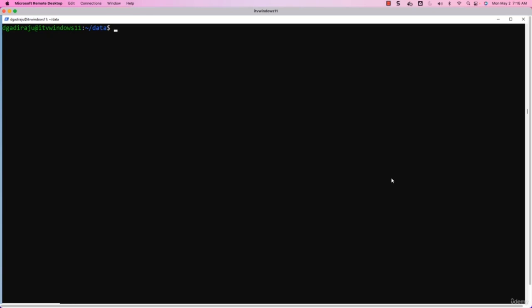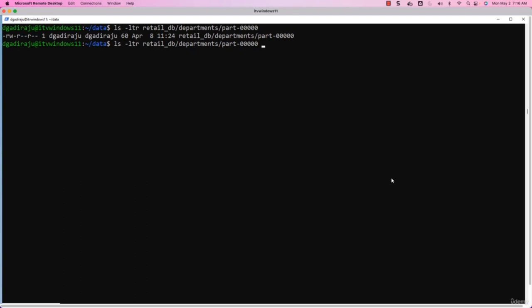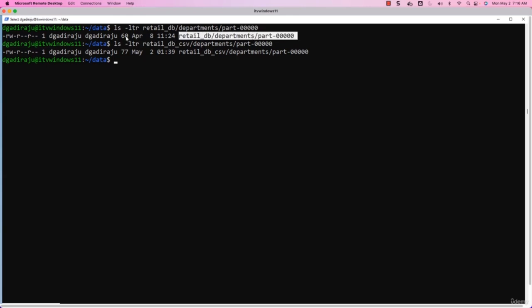That being said, the two files which we want to use for simple comparison using diff are nothing but these ones. Let me say ls -ltr retail_db, then departments, then part-50s. The other file is nothing but retail_db_csv, then departments, then part-50s. You can see the details here. This file is of size 77 bytes, whereas this file is of size 60 bytes.